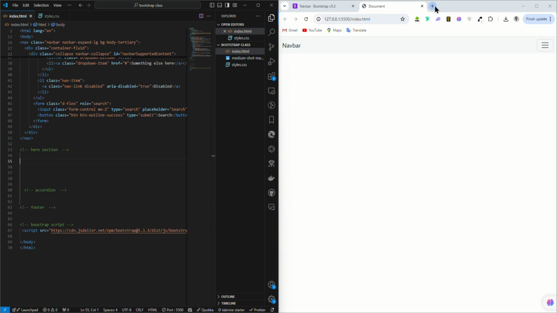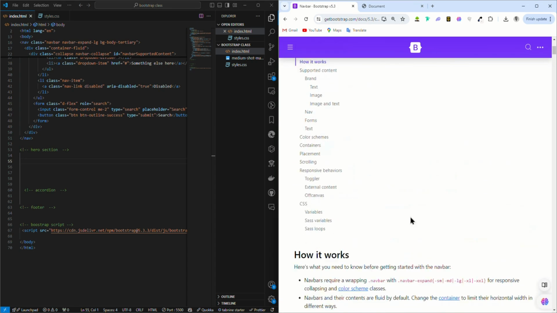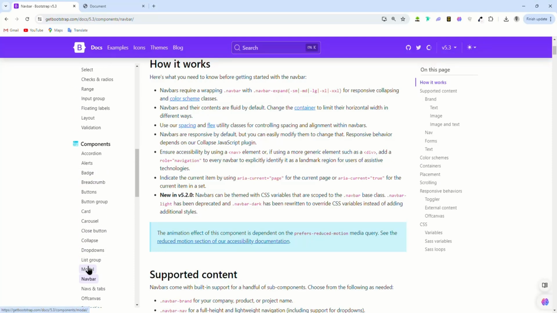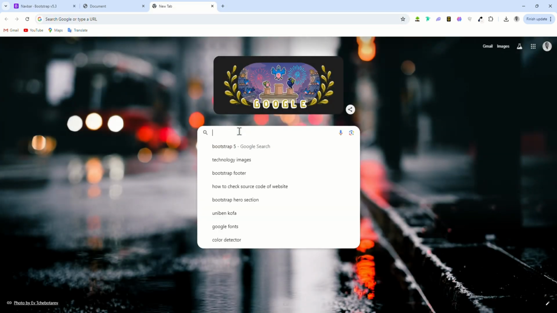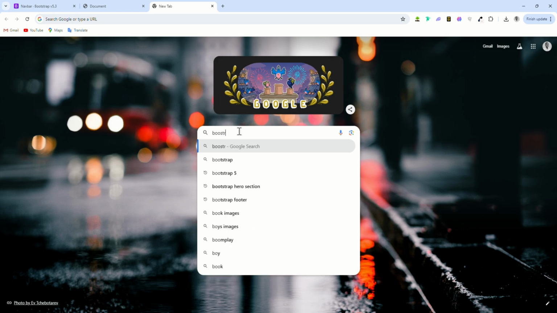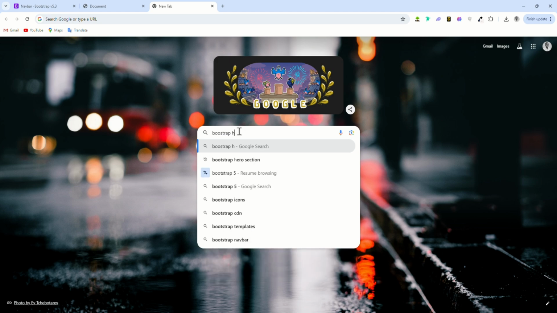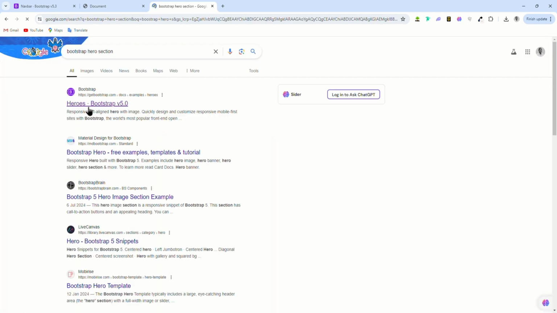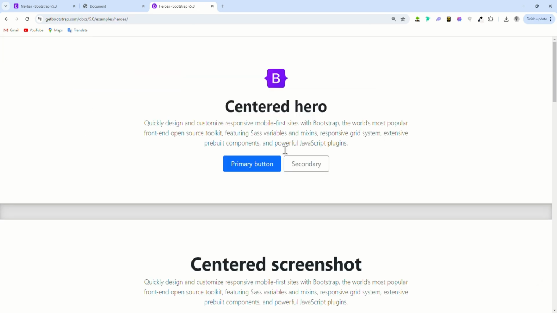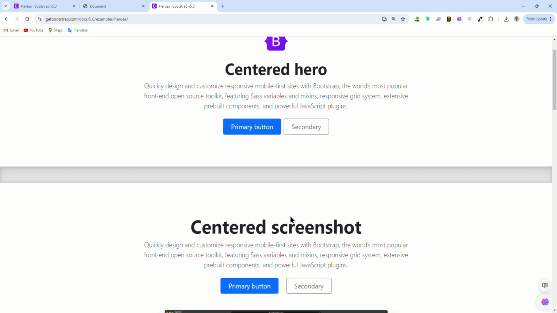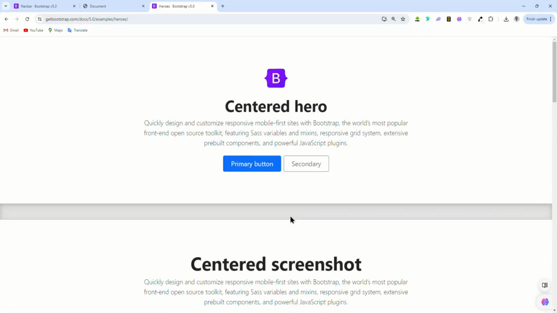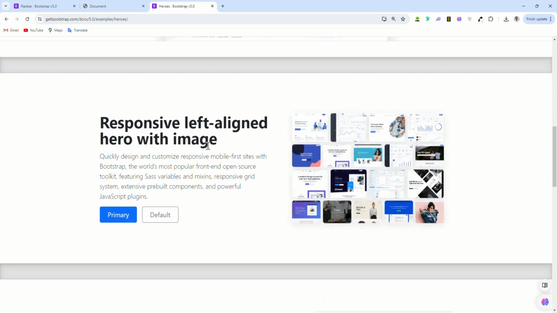If you should check this Bootstrap, there's nothing like hero section here. I don't know why, but we have our way. Or you just open another tab, then search Bootstrap hero section. Boom, heroes, Bootstrap. So you have different hero sections here, different types. But I think I will be using this. I don't know which one, but this is okay.